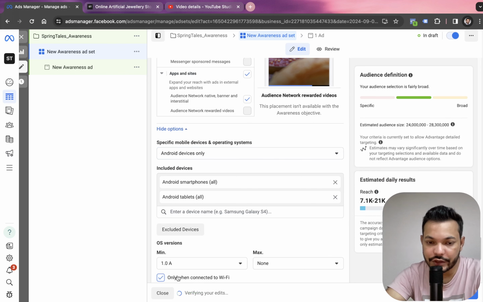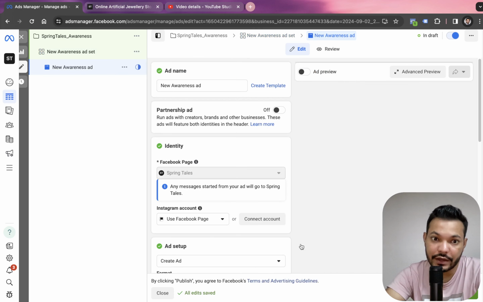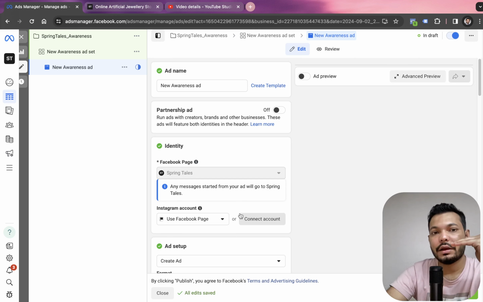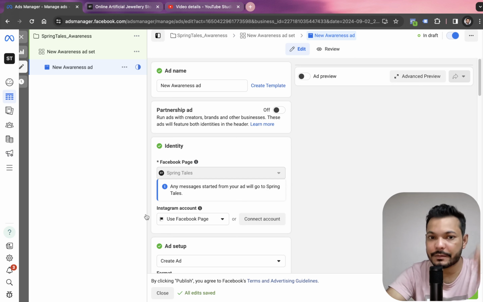For which you have to check this button of selecting Wi-Fi audience. And now we can simply click on next, which shall be taking us to the next page or the final hierarchy of this Facebook ads, which is creating the ads.